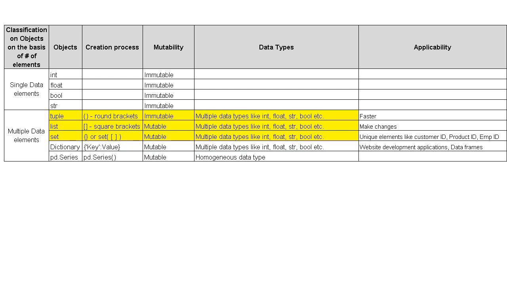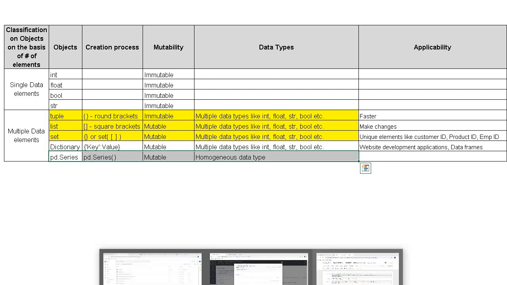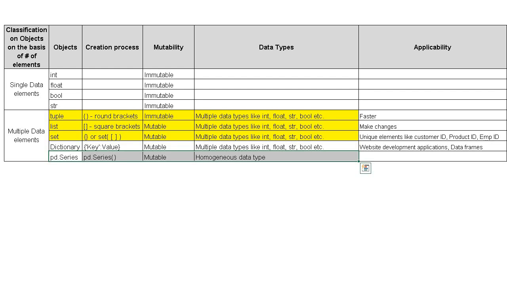Now there are certain homogeneous objects which can contain data of only one type. It can have either characters or strings, or it can be numeric or boolean only. Those homogeneous data type objects are pandas series. Pandas series is an example of a homogeneous data type. We'll be discussing pandas series in the upcoming videos.